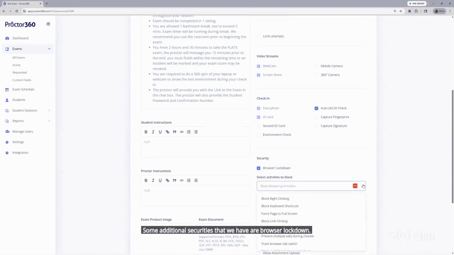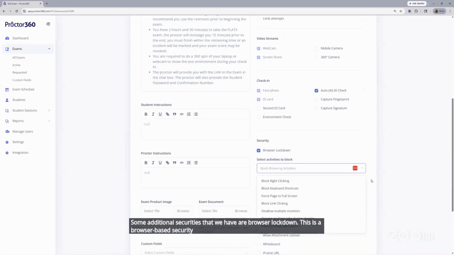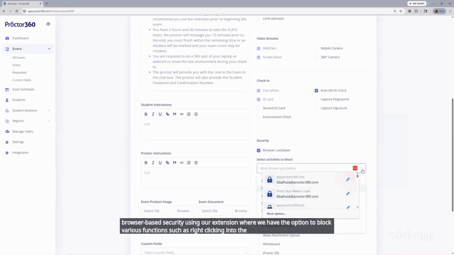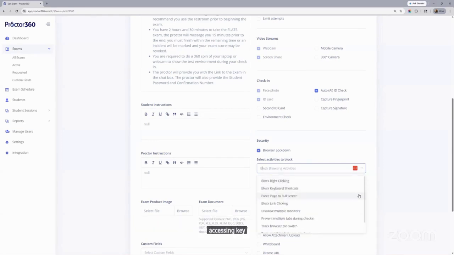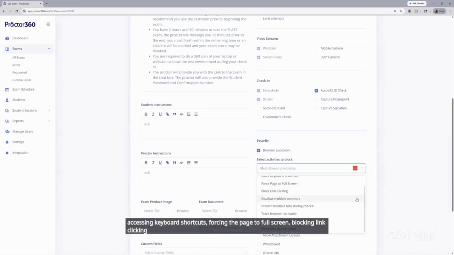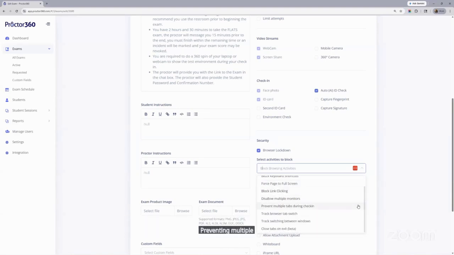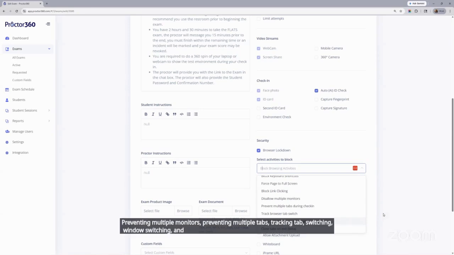This is a browser-based security using our extension where we have the option to block various functions such as right-clicking into the context menu, accessing keyboard shortcuts, forcing the page to full screen, blocking link clicking, preventing multiple monitors, preventing multiple tabs, tracking tab switching, window switching, and closing tabs on exit. So a lot of different functionality here.